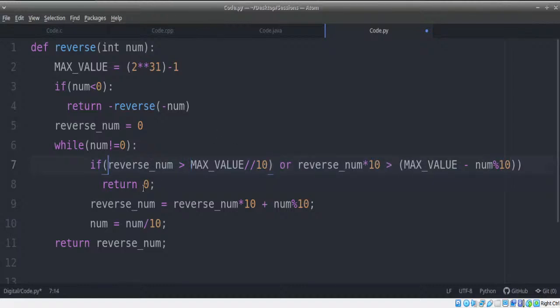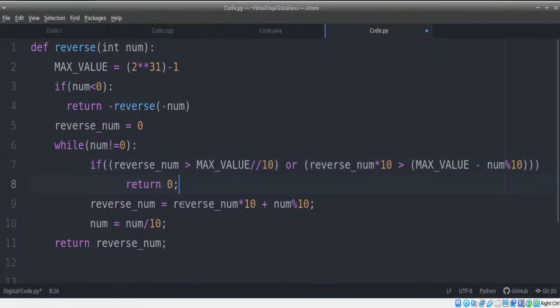Just to make it easy for us, I'm going to put brackets for all the conditions outside of OR for our easier understanding. That's it. For no other purpose. If that is the case, we return 0. Otherwise, we perform the same operation. Now, there's still one problem over here in the last line. We need to again perform floor division.